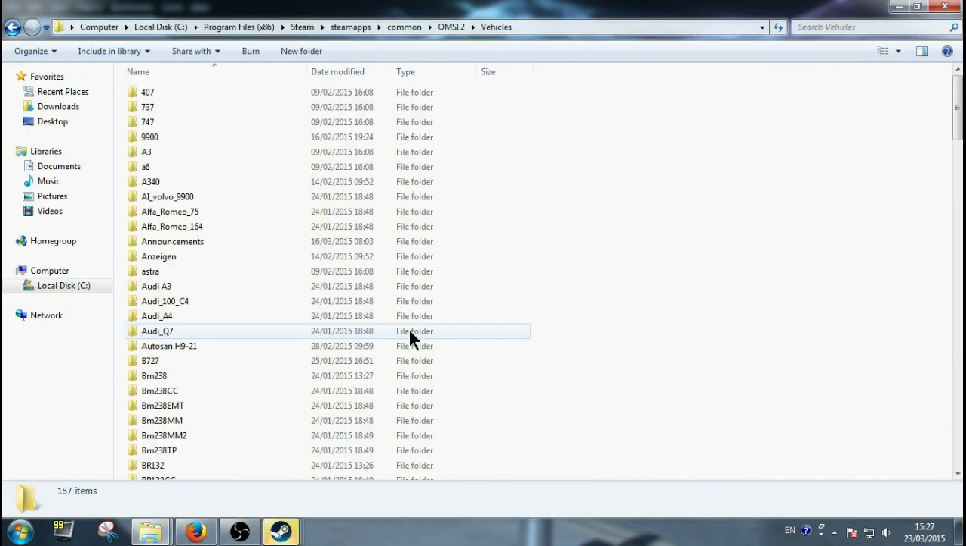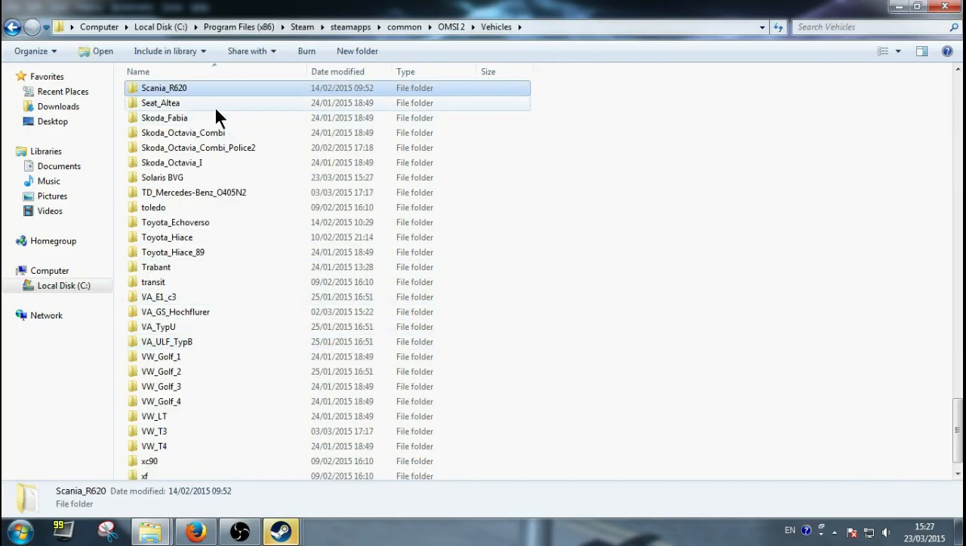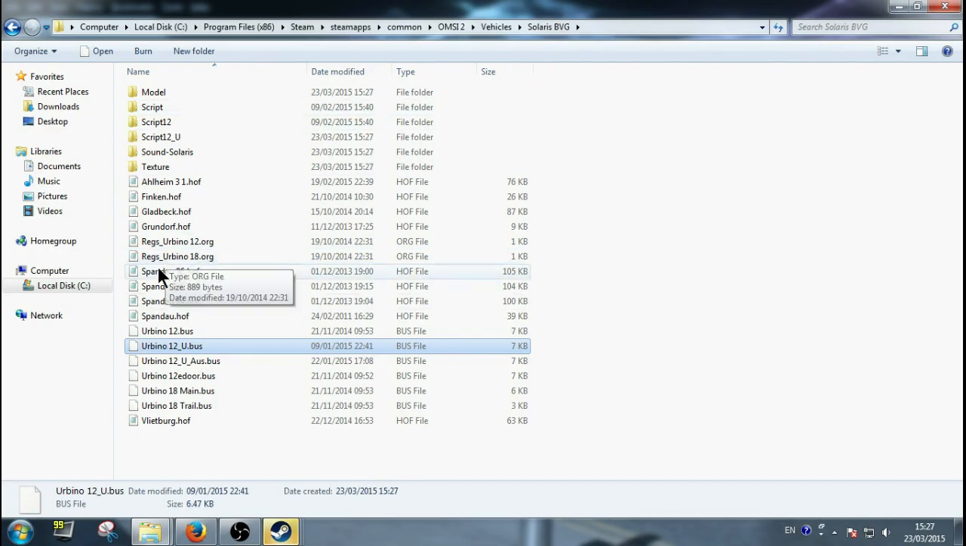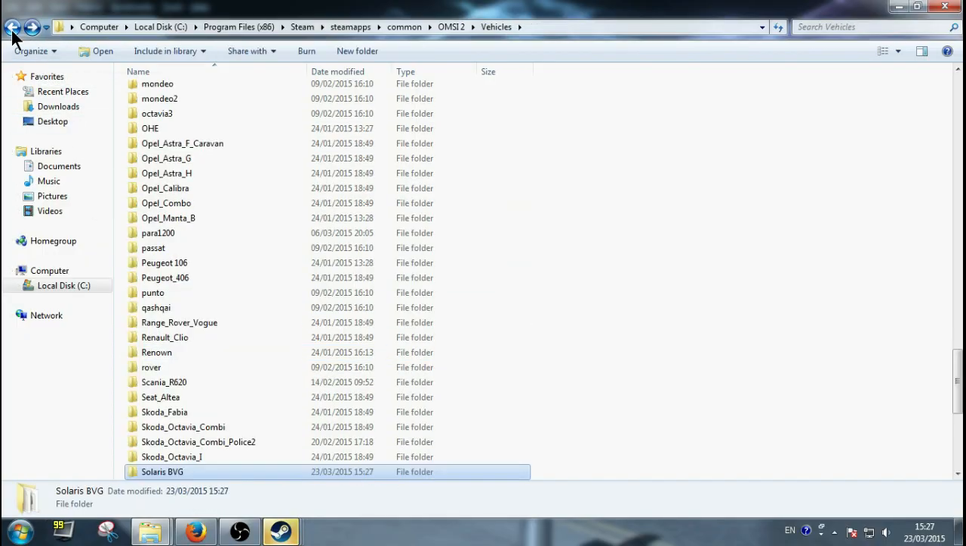So if I go to vehicles, then go to Solaris BVG, there it is, the U bus. I think it's the U bus anyway. I have some hot files there that I'm just going to run through. Yeah, so that's pretty much how it's done, I guess.